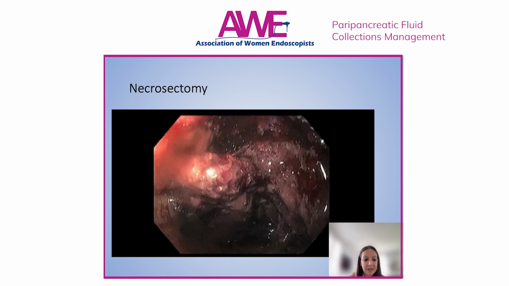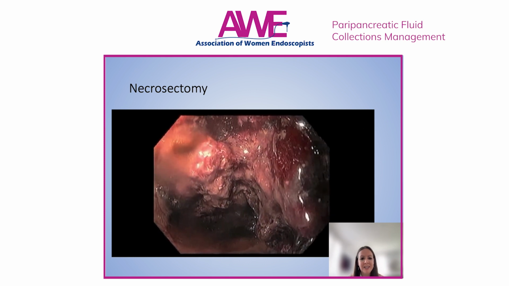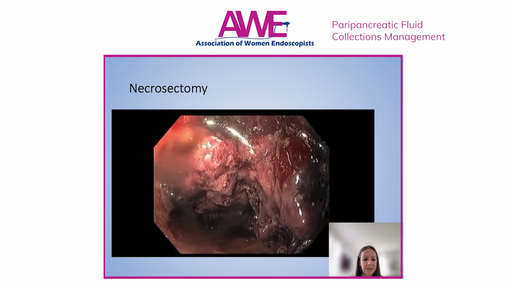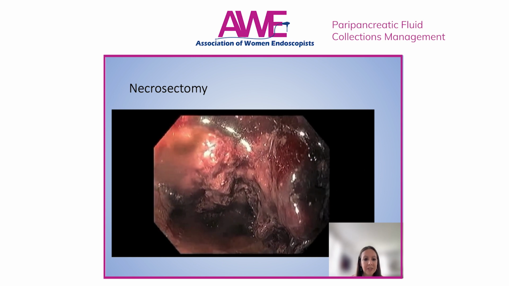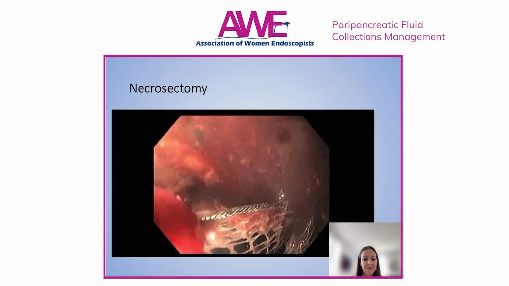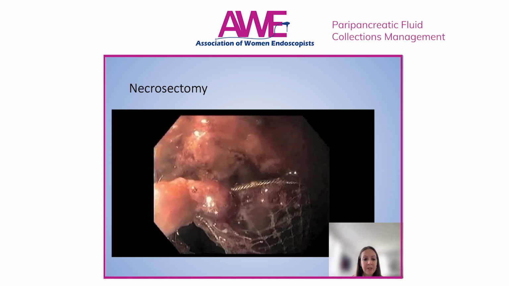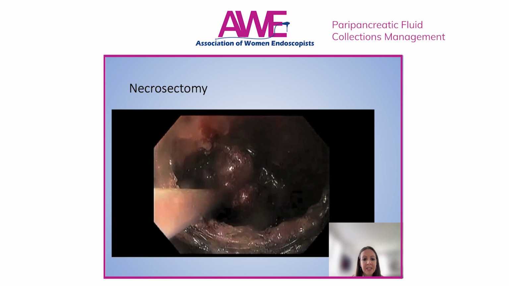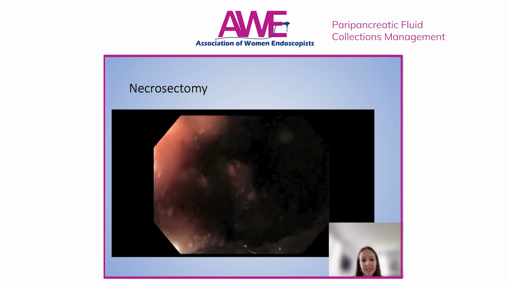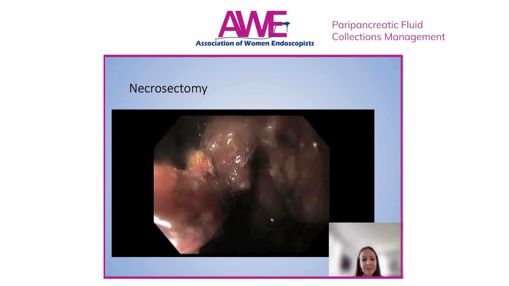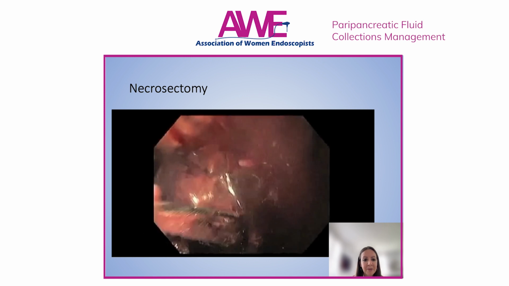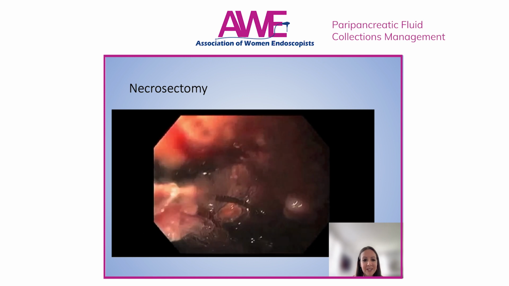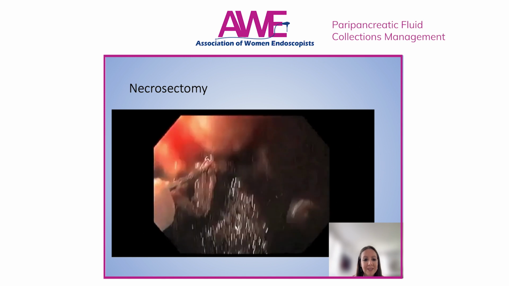And this is just a video of what it looks like. Here you can see the scope is actually inside the necrotic cavity. You can see on the top wall there is a lot of solid debris or necrosis. And this is how necrosectomy works, taking a device, in this case a Roth net was used, to literally grab the solid debris, pull it out of the collection into the GI lumen, and repeat the process over and over.